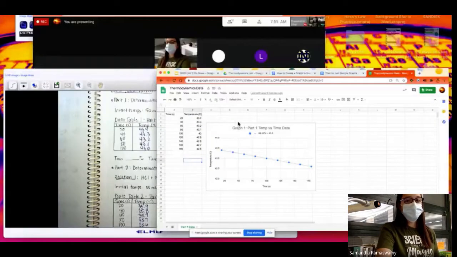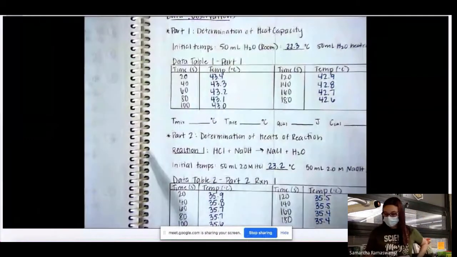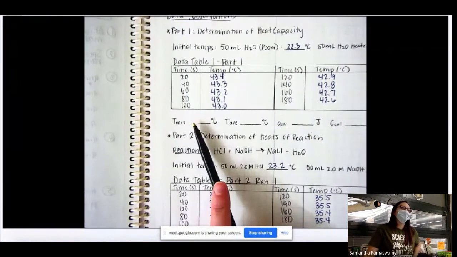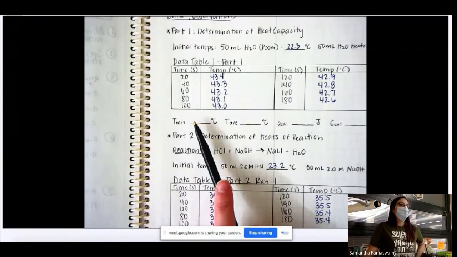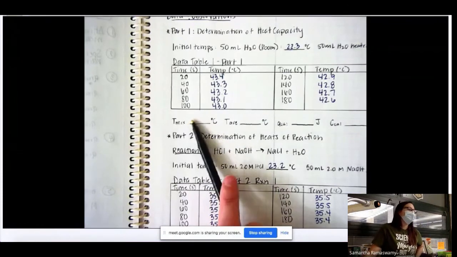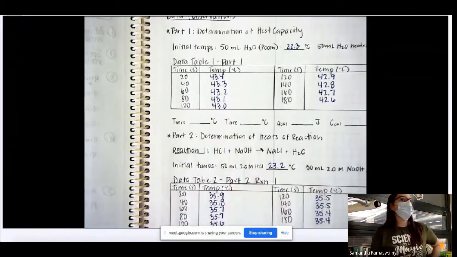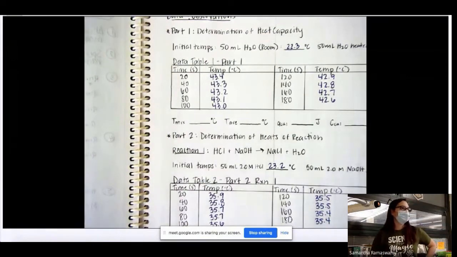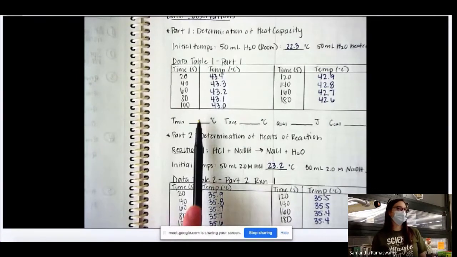Y-intercept for this graph is 43.5 degrees Celsius. All right, so again, I'm going to show you, I'm not going to write it in here because I want to use this for every class. T mix. We are under data table 1, part 1. Right underneath data table 1 in your data and observations is T mix. T mix is 43.5 degrees Celsius.